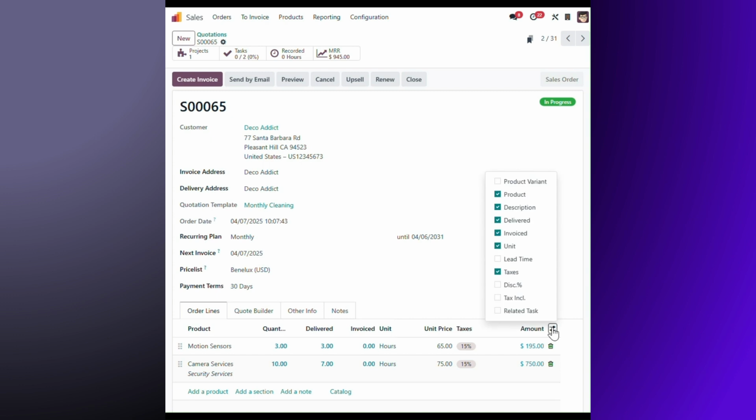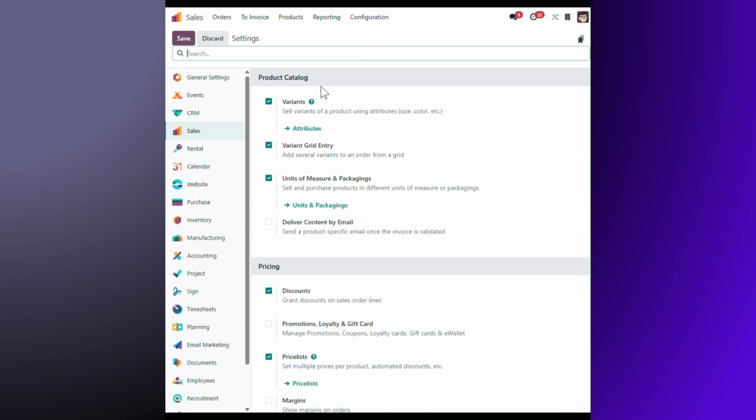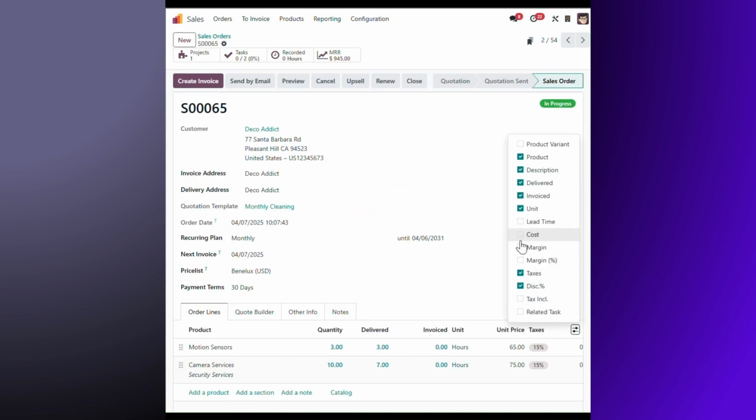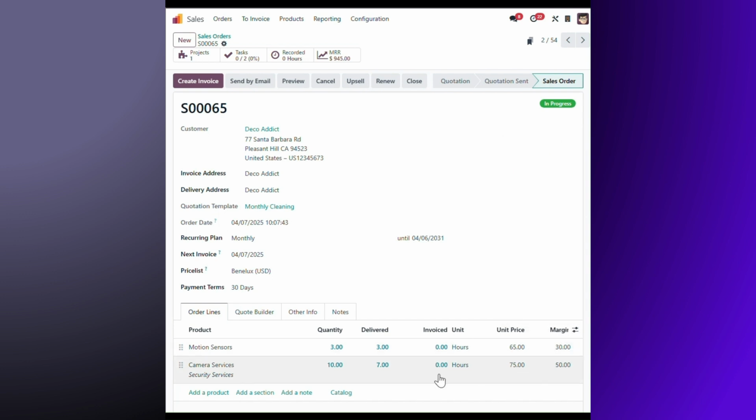Want to make more informed business decisions and see your margin on Odoo sales orders? Go to Configuration, Settings, check the Margins box, and click Save. On a sales order, use the KBOB menu to check margin and margin percent.